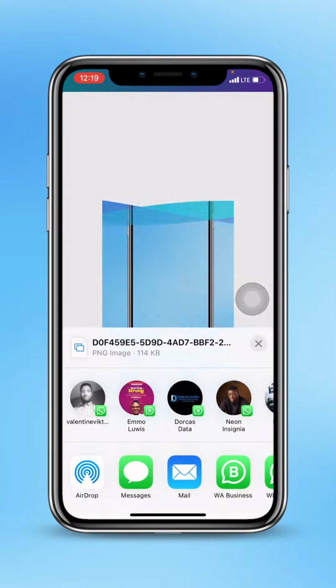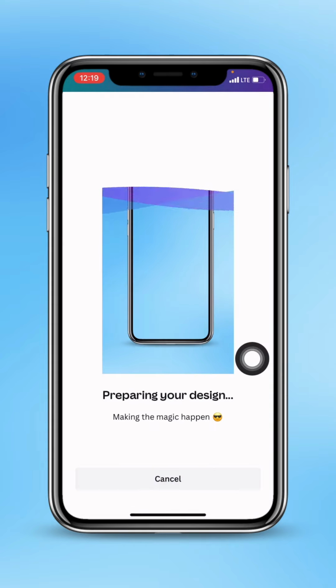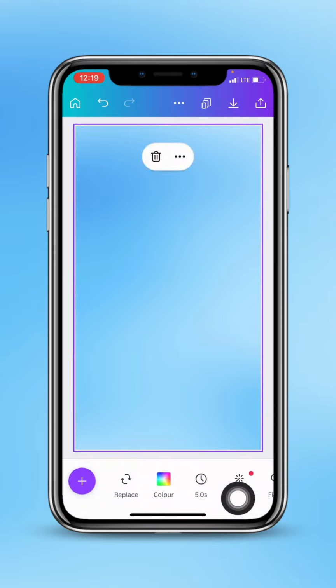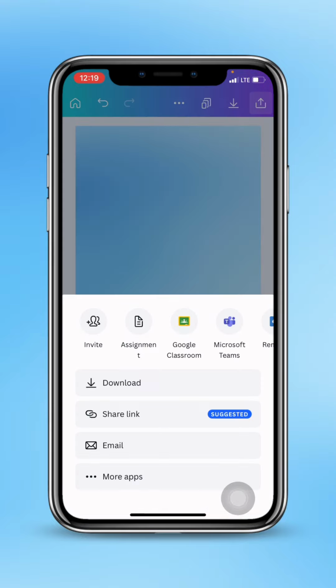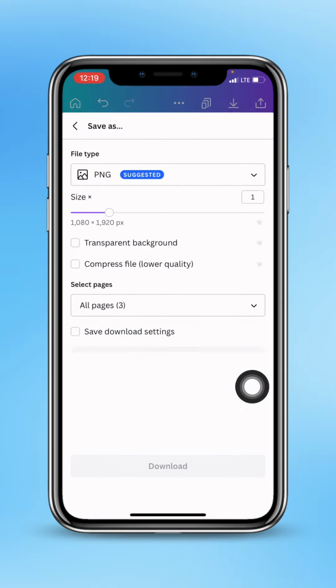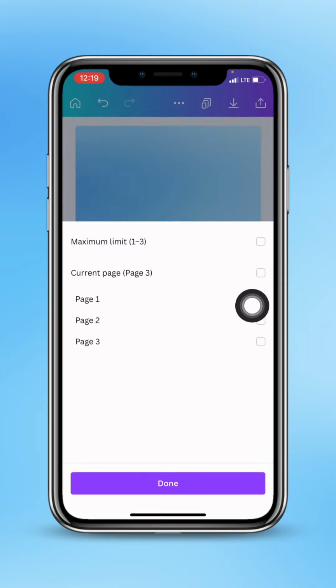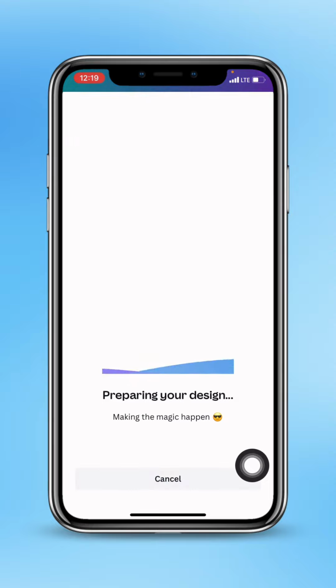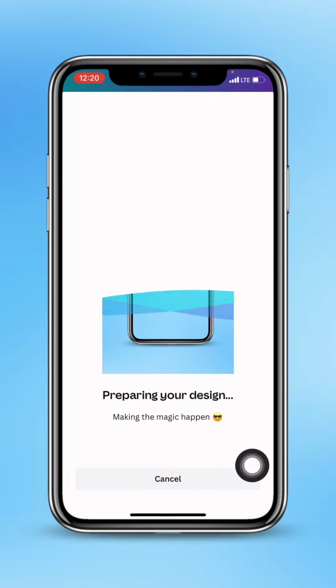When that's out of the way, I'm just going to close this, and I'm going to download the background too. As you can see, I'm downloading both as different elements. I'm just going to select current page here and done. I don't need to download this as a transparent background because what I actually need is the background. So I'm just going to hit download here and wait for it to download.